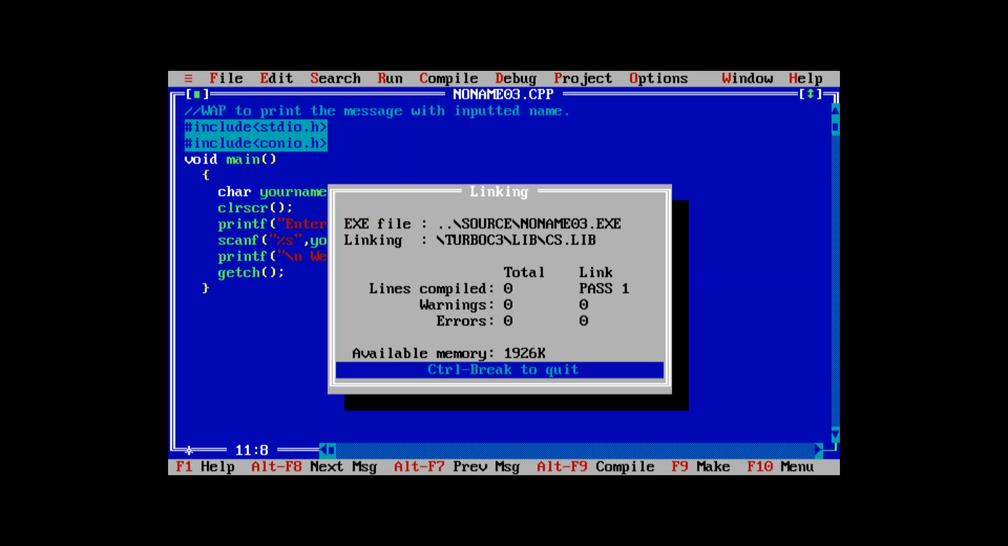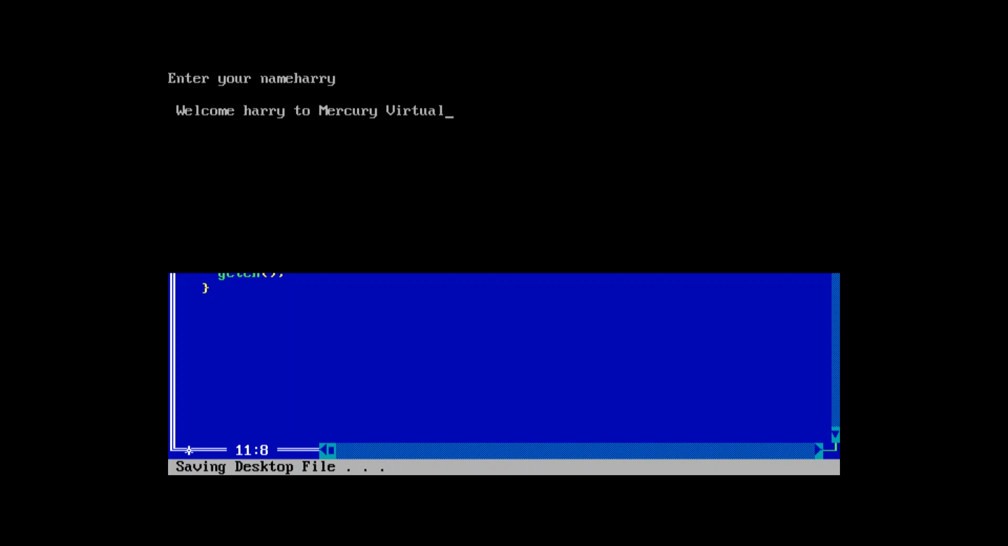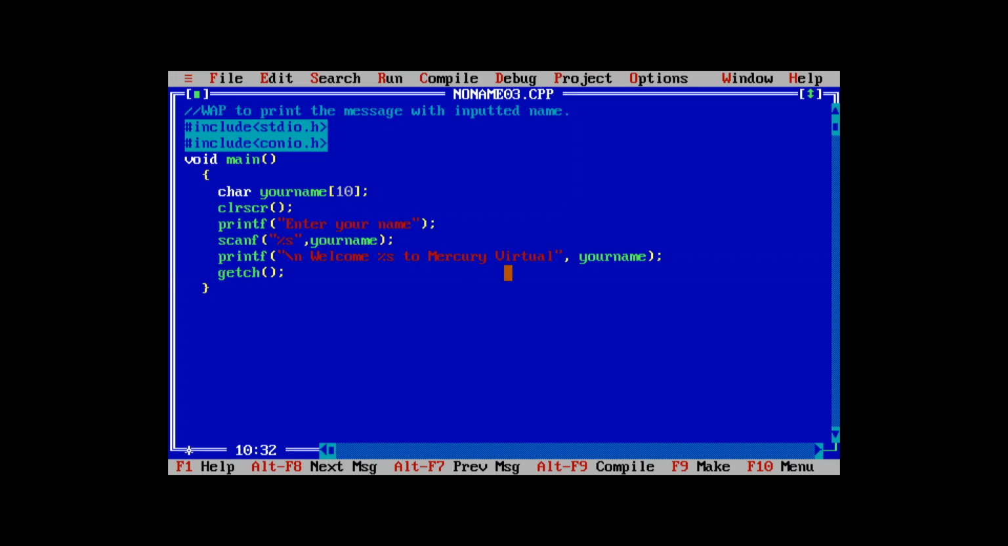If I execute this code, it says enter your name. Suppose I have entered Harry. Welcome Harry to the Mercury virtual. So this is the way you use this one. And in this, if you want the gap, then you use this one.